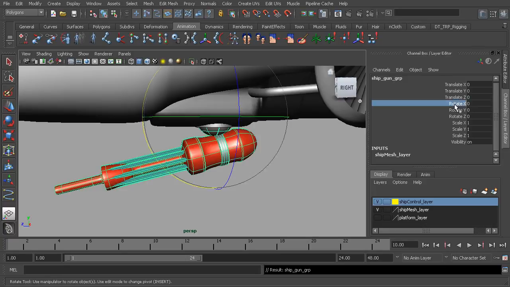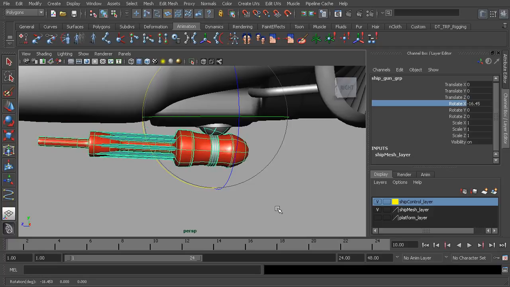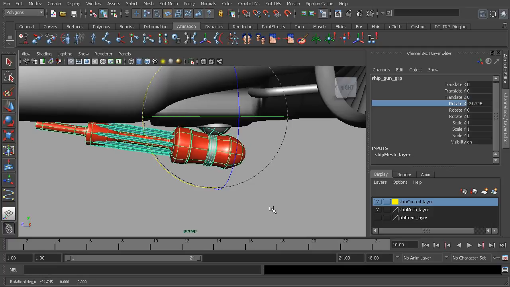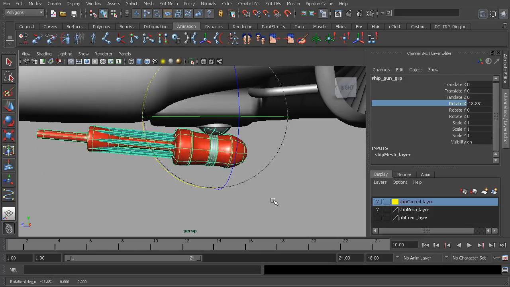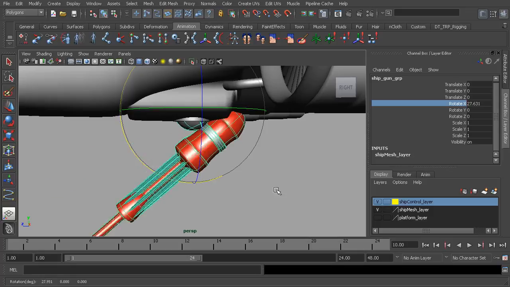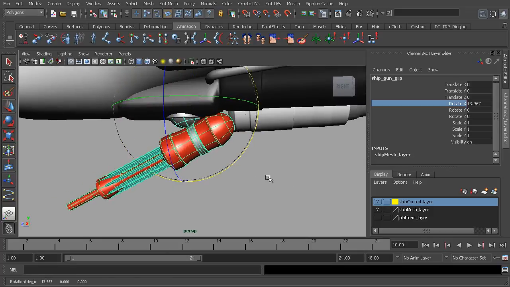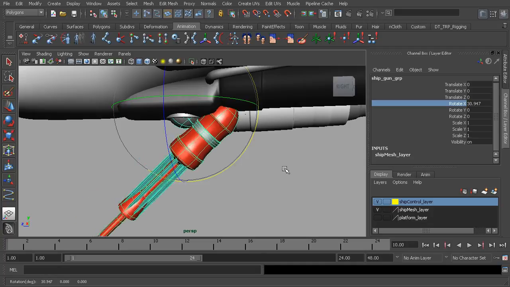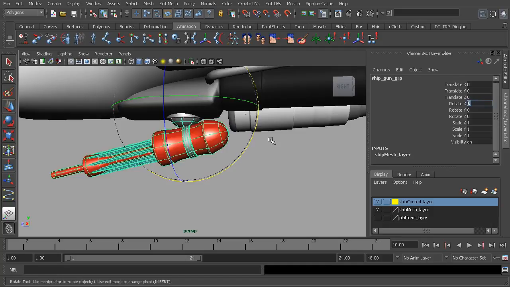Now if we were to choose the X axis and start to rotate, notice there is a stopping point here. We wouldn't want to go too far past that. Same thing goes for the other direction. If we start to rotate this down, you can see, again, we eventually run into a point where the gun would start to intersect. So we'll want a limit on our pitch axis.